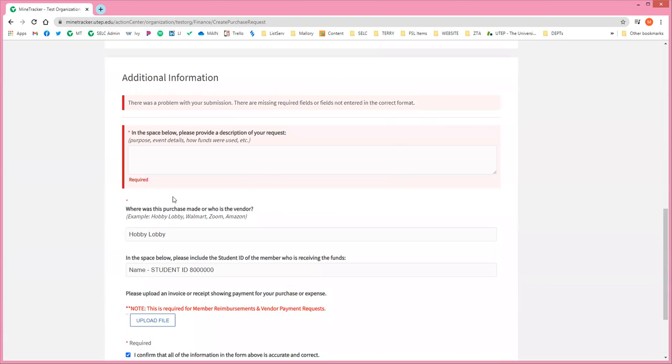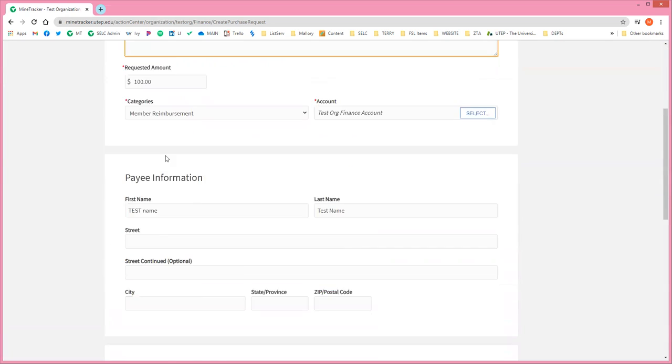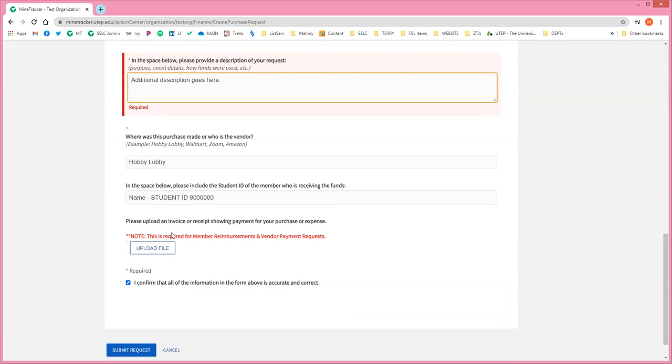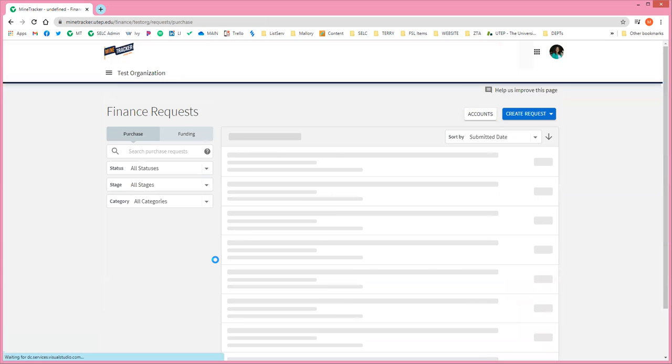Oh, I'm missing something. Additional description goes here. If you did a full description here, not a problem. You can just copy this section and add it right over here. So I'm going to go ahead and submit this request.